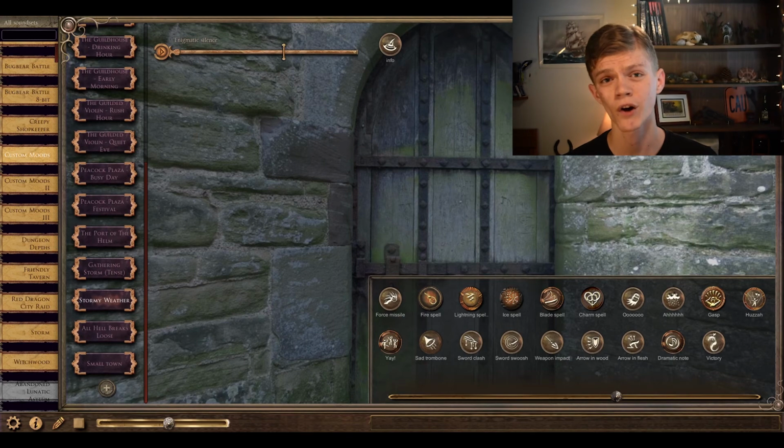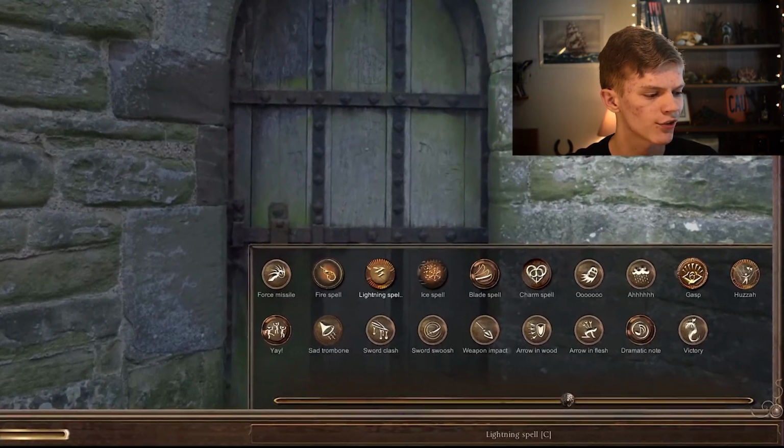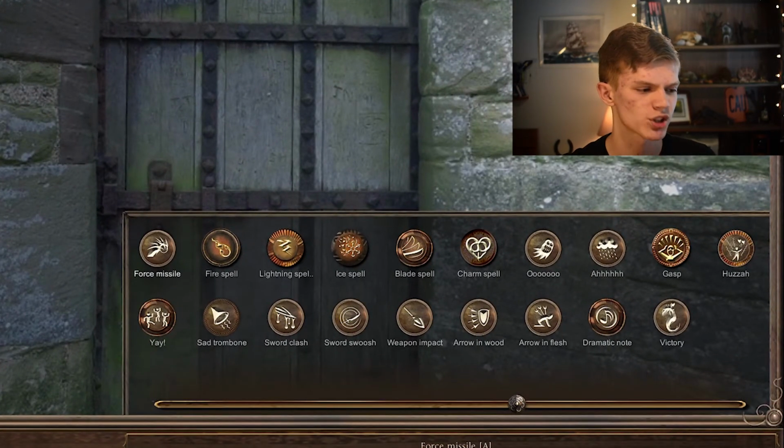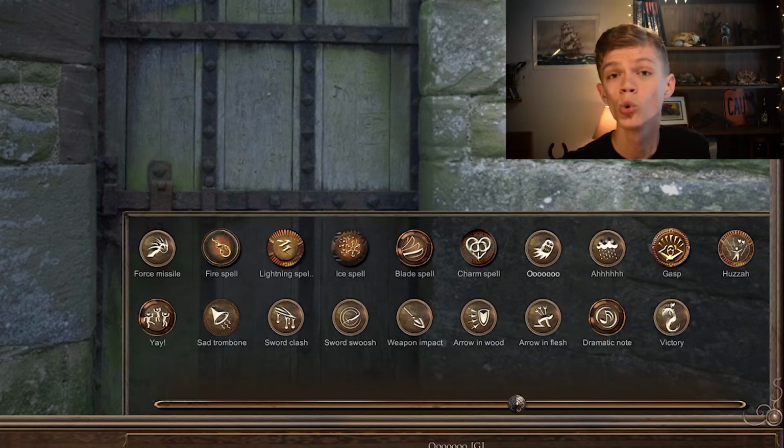Now, beyond everything which I've already covered, Syrinscape does have more customization. Like, for example, they have just general sound effects, like, here's a force missile being fired at someone. And let's say, here's oohing. Nice. Or even better. Or even. Why am I having so much fun with this?